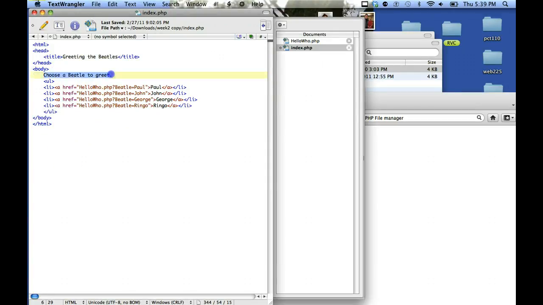So, pretty basic right now. In fact, this entire page is made up entirely of HTML, no PHP whatsoever, even though we're saving it with the extension PHP. No PHP code in there. We have a list here of hyperreferences to hello-who.php, question mark, which is getting ready to pass a variable through a URL, Beetle equals Paul. The next one is Beetle equals John, Beetle equals George, and Beetle equals Ringo.